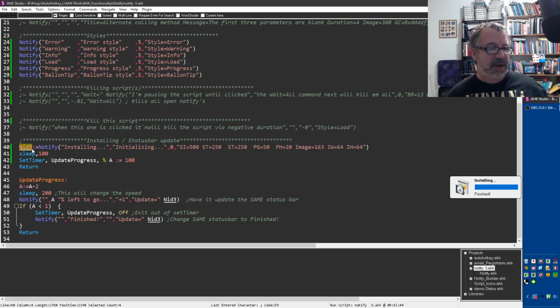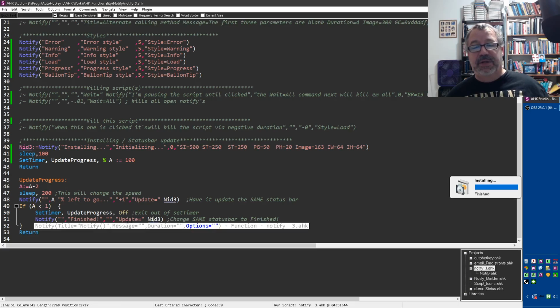We store it in this variable, and then later we call this update progress, and we jump down to it into a set timer. And so that's where we're passing it here. And we say keep updating this thing as long as A isn't less than 1. If A is less than 1, then come in here and turn off the progress update thing and say finished, and then update that one to say finished. So that's how it does that.